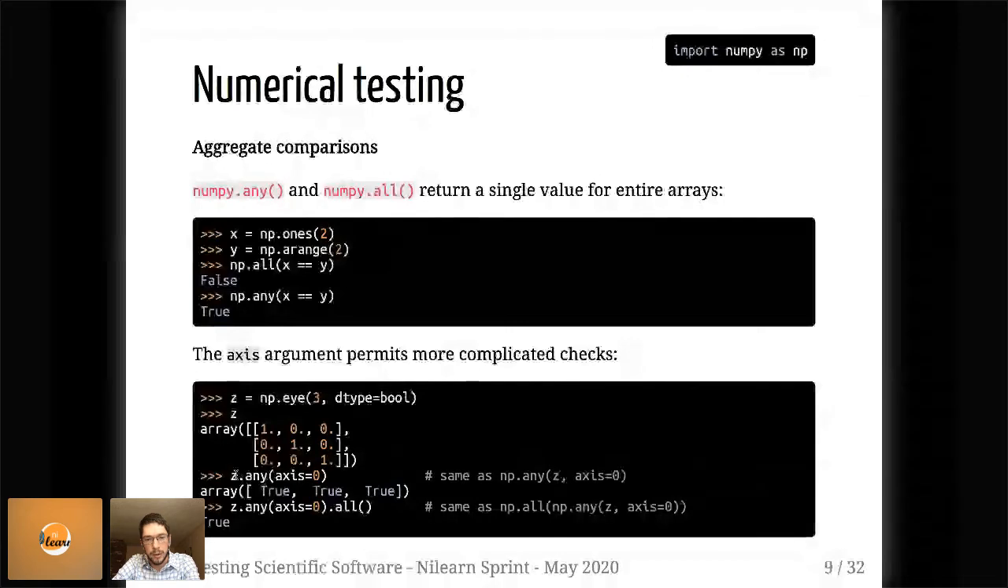I'm introducing here another shorthand. If I use array.any, it's the same as numpy.any of the array. The same is also true with all. So your logic can be fairly complicated even using these fairly simple structures.